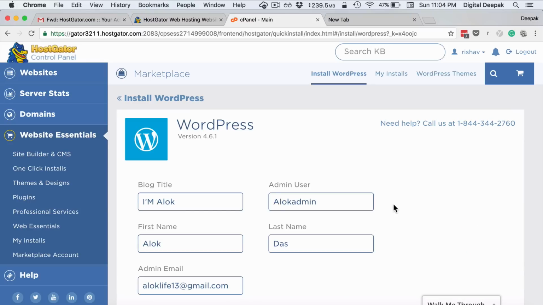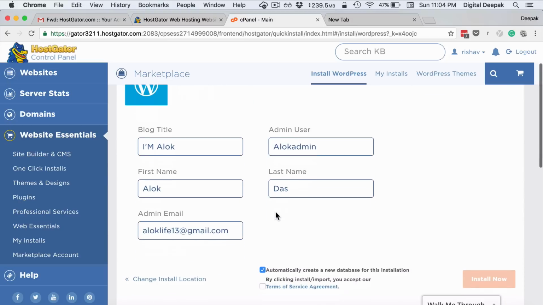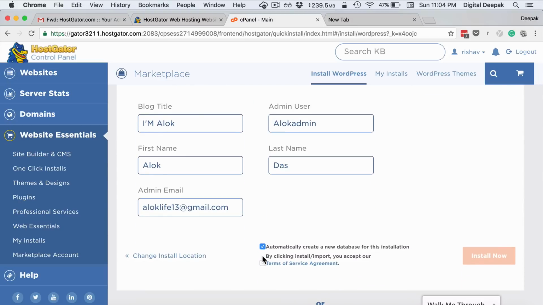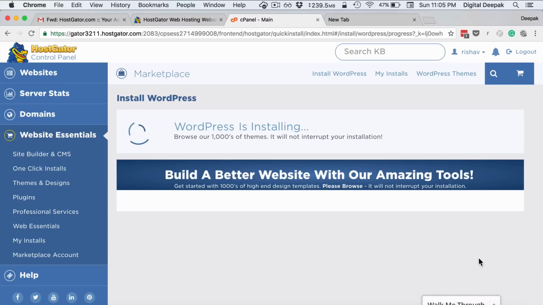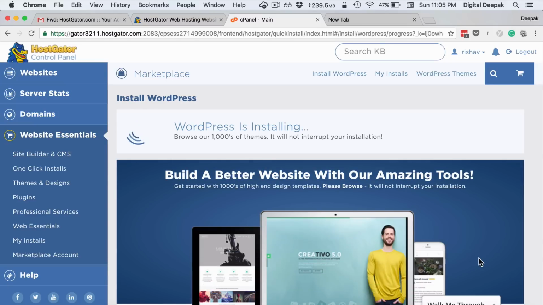Here I have entered all the details: the blog title, admin username, first name, last name, and the administrator email ID. Select automatically create a new database for this installation, accept the terms of service agreement, and click on install now. Now WordPress is installing.